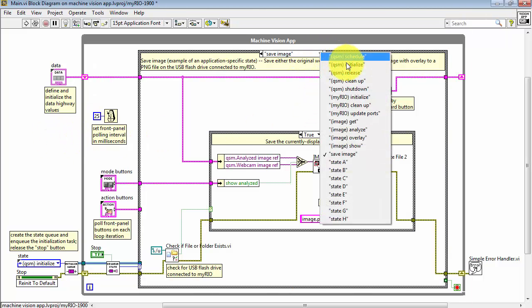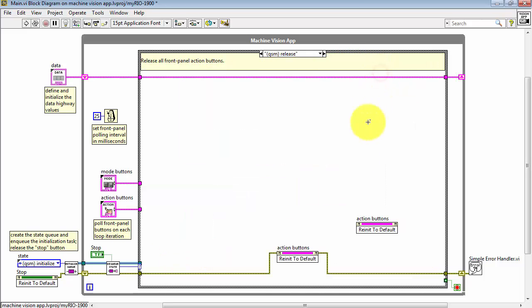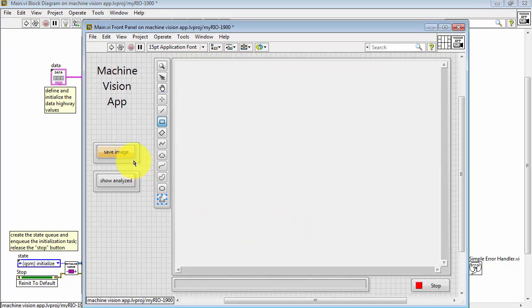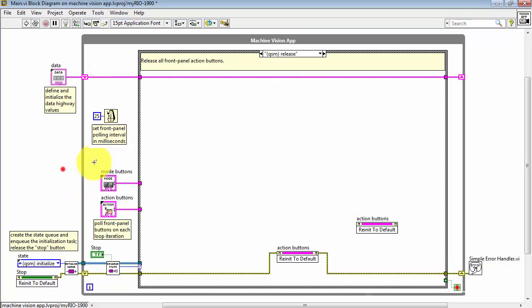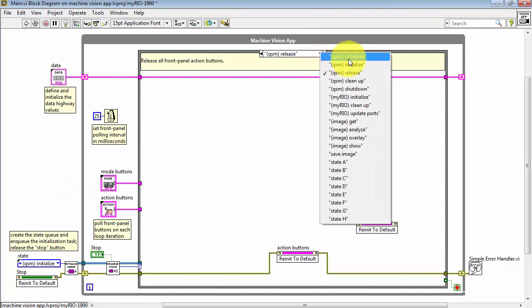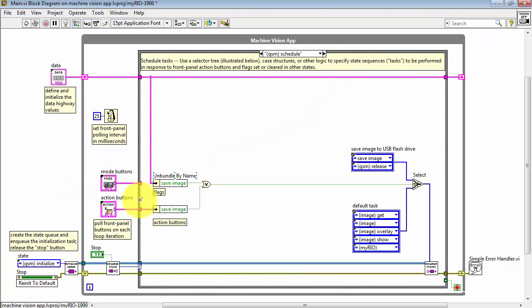That means then the task invokes as its last step QSM release state. That unsticks the button, so to speak. And that way, when the task completes, when we come back to the scheduler state, save image is now unpressed and it does not trigger the upper task, but instead allows the default task to get enqueued.